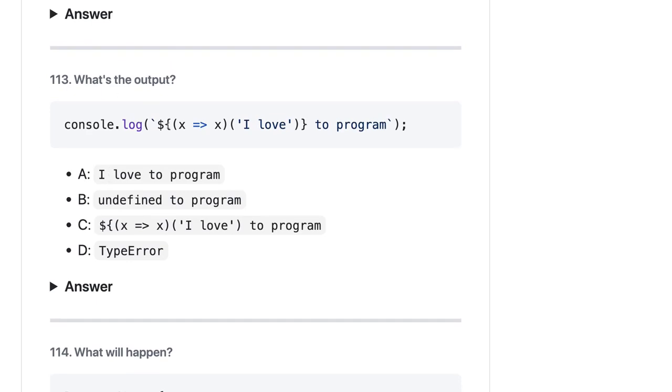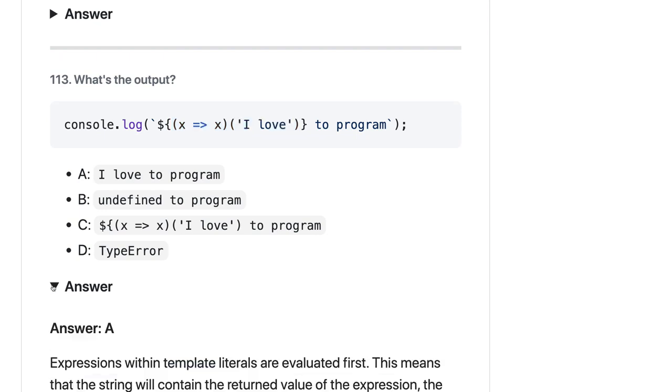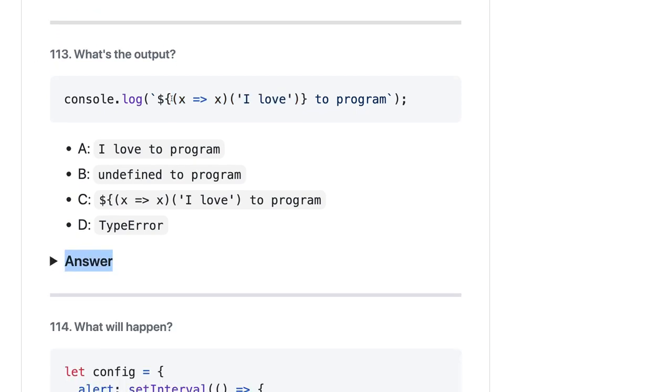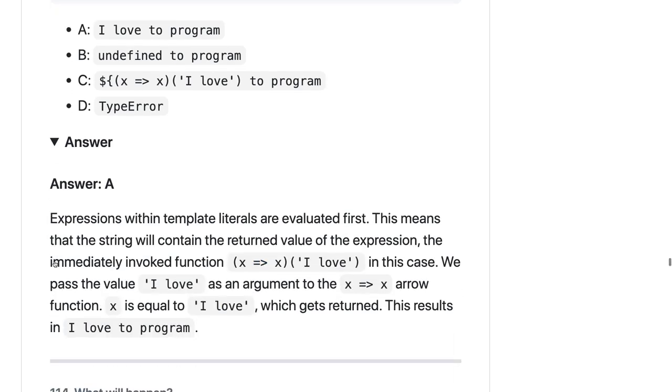What we are doing is, x, this is an arrow function returning x, and then it is trying to evaluate this expression. I love to program. X is undefined, so undefined. It's an expression in JavaScript, so a type error because x is not defined, or it should be undefined to program. Yes, undefined to program, because if it is undefined, it should not impact this. Let's see, I love to program, so that means it is undefined and it is not impacting the next expression.